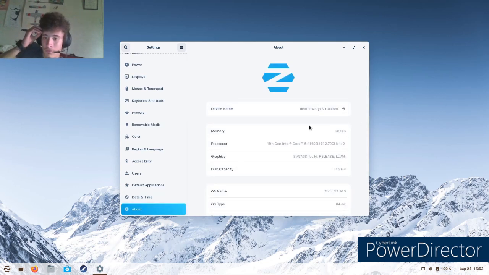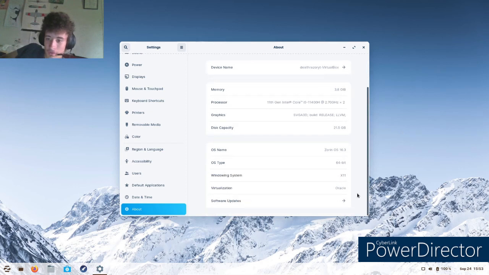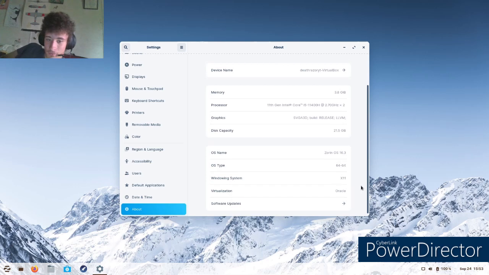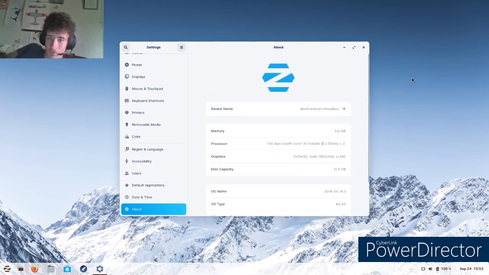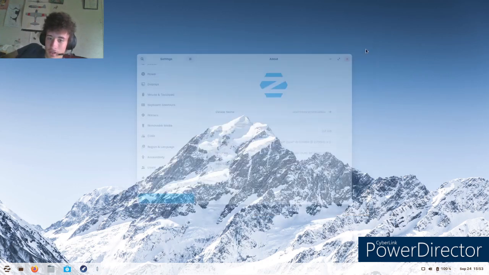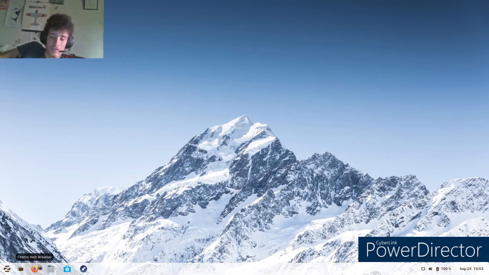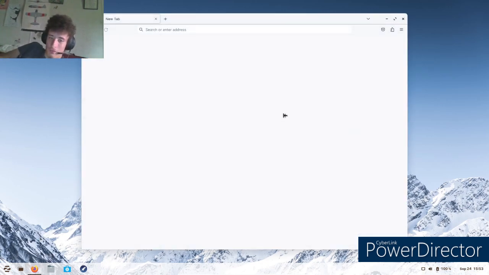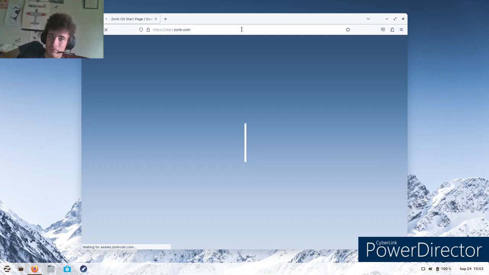There you go. So it shows my username, 3.8 gigabytes of RAM, my Intel Core i5, Zorin OS 16.3, 64-bit, X11, even shows the VirtualBox thingy with Oracle. So yeah, let's try it out. Now this should be easy, no surprise that everything should work, because this is a newer operating system. Zorin start page.